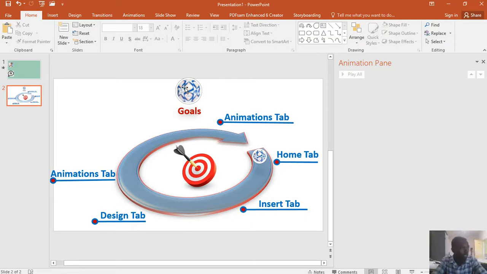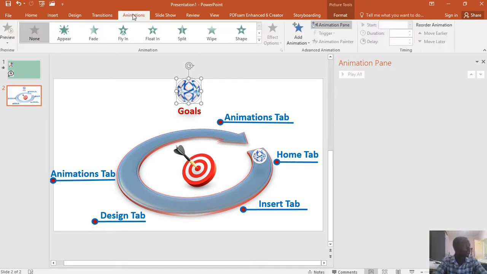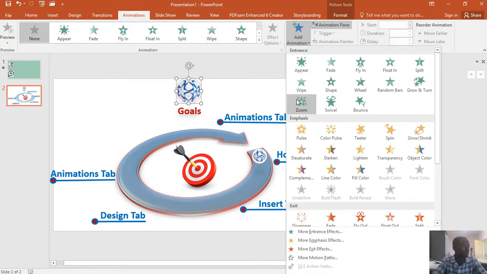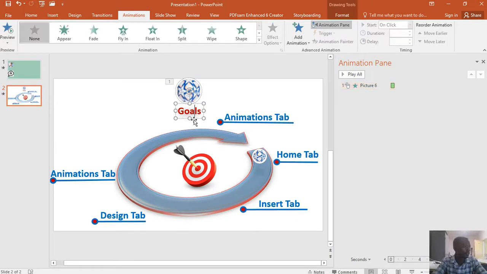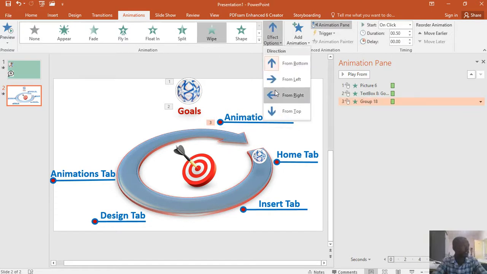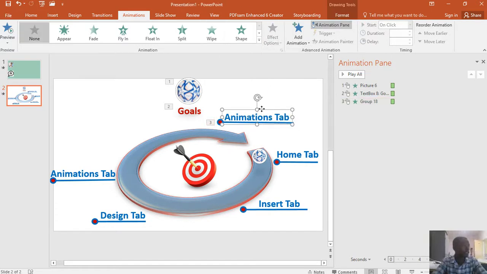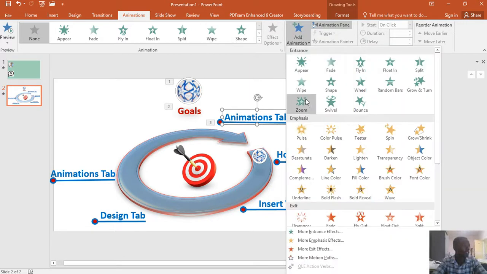So what we do is the first thing to appear in our slide is this one. Then we go to animations and add animation, we add zoom, and then we get to goals, you add zoom as well. Then you choose what you want to animate first, so maybe this one, and I want this one to wipe in this direction, and then we add this text. This text must zoom, you can add this to zoom.